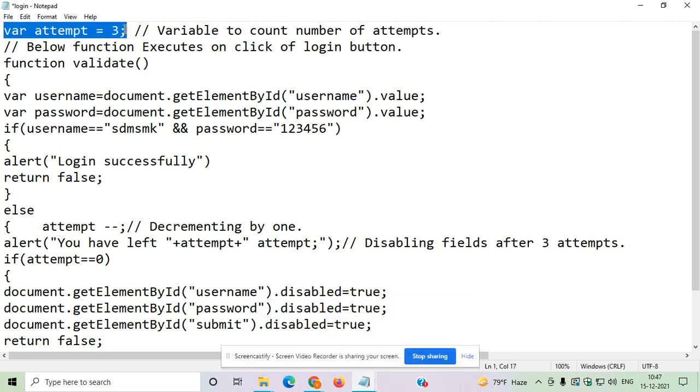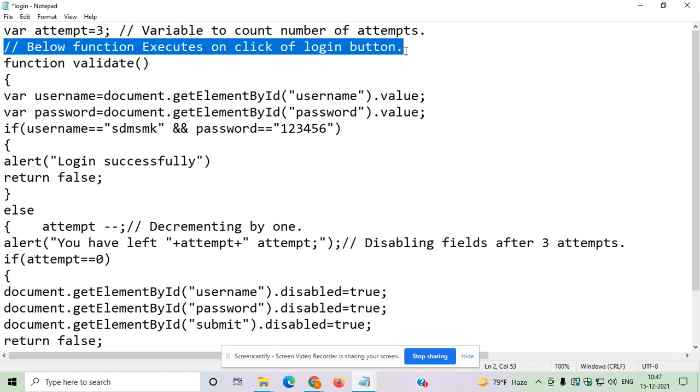Here a variable is taken with attempt. If any extra spaces are there, you need to check once. Attempt is the variable that is being declared with 3. So we'll be counting the variable for number of attempts. All the comment lines are given in order to make you understand. So below function will execute soon after login button has been clicked.